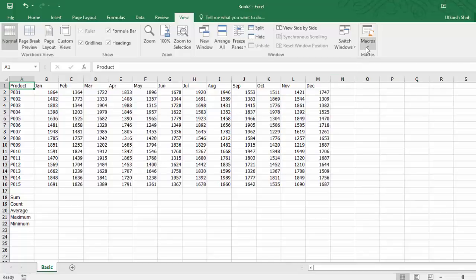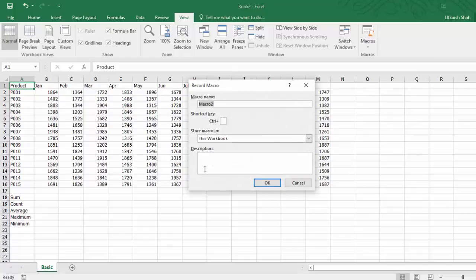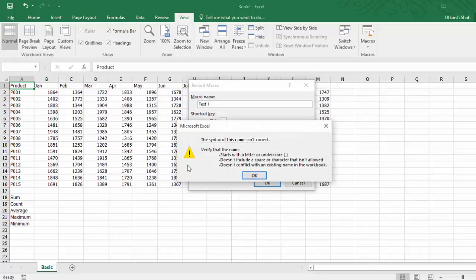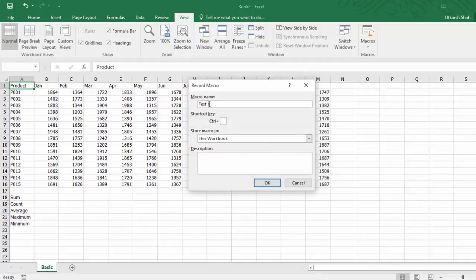So I'm going to record my first macro. I will click on Macros, Record Macro, and the window will appear. Here is the macro name. You can give any name to the macro, but remember, while giving a macro name, you cannot use a space between two letters or two words. See here, test 1. If I click OK, it will not accept. So you can either give an underscore between two words or just write one word.